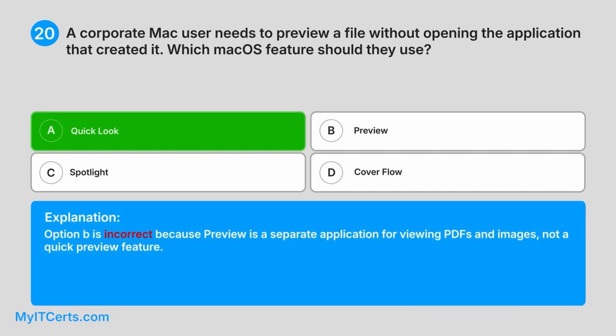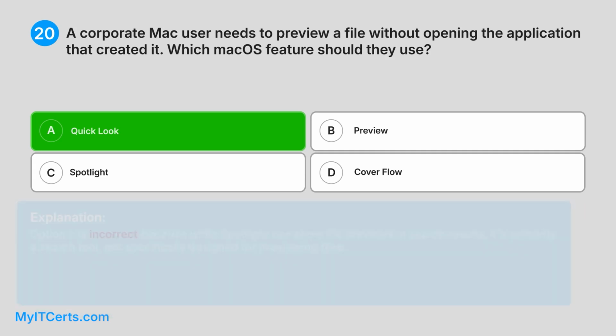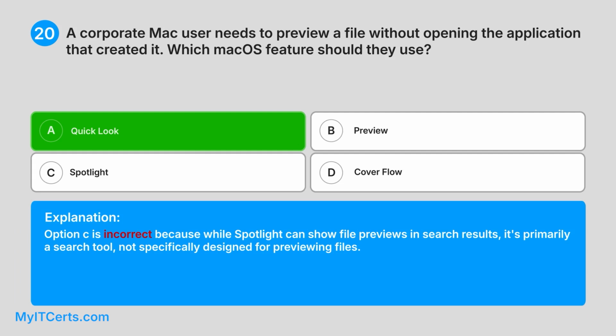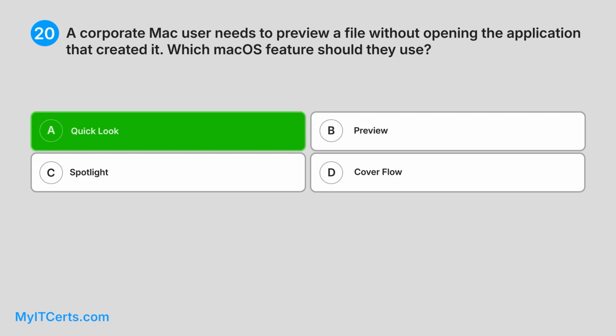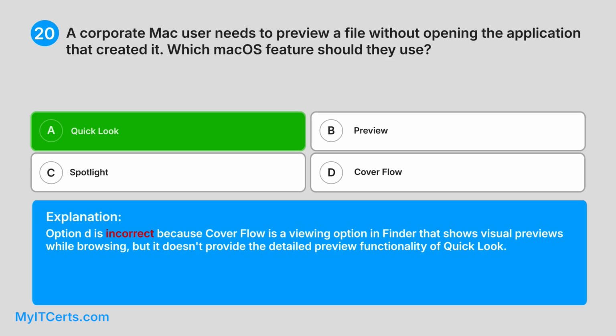Option B is incorrect because Preview is a separate application for viewing PDFs and images, not a quick preview feature. Option C is incorrect because while Spotlight can show file previews and search results, it's primarily a search tool, not specifically designed for previewing files. Option D is incorrect because Cover Flow is a viewing option in Finder that shows visual previews while browsing, but it doesn't provide the detailed preview functionality of Quick Look.